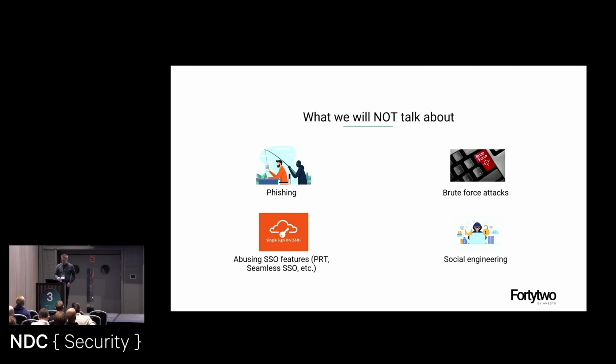What we will not talk about is things like phishing and brute force attacks, abusing the different SSO features, and social engineering, etc. Those kinds of more hacking topics. I have a lot of demos, but we will essentially just use built-in functionality and things that are intentional by Microsoft, but when combined can cause issues.